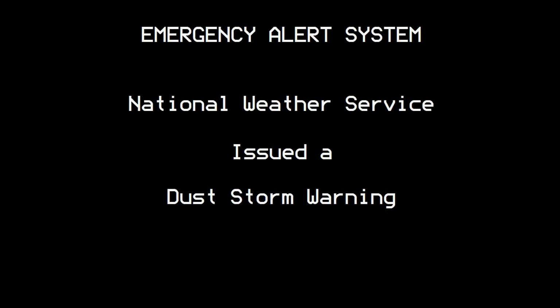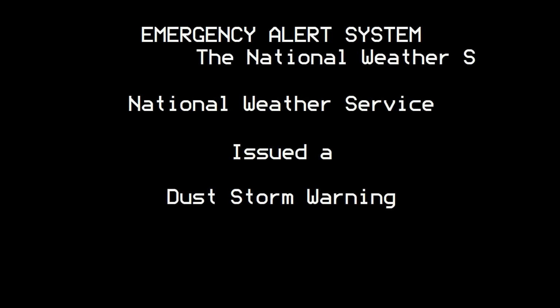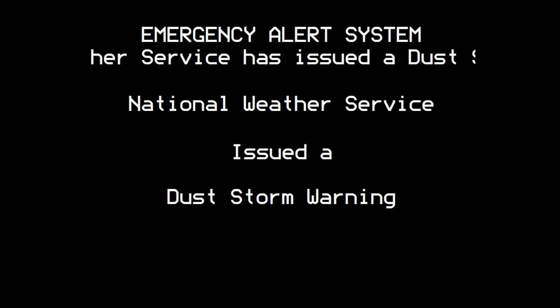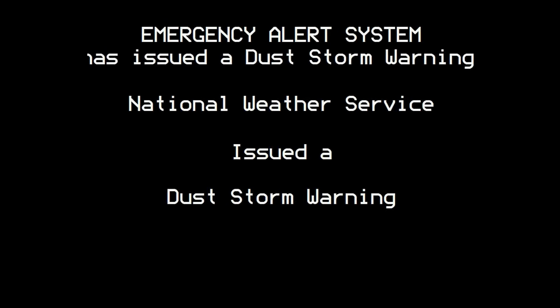A dust storm warning is issued when blowing dust is expected to reduce visibility to a quarter mile or less. Normally, this also includes some strong and potentially damaging winds. Of course, this is an alert that is normally issued in the drier parts of the country, as was the case in New Mexico in 2023.